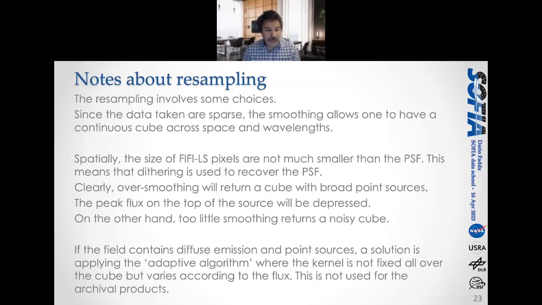So a note now about the resampling. This is kind of an interesting point, because what you get at the end depends a lot on how you smooth the sources. You can have a very smooth cube, but you can lose a lot of information about the point sources. Or you can have a very choppy cube and recover the point sources well. And this depends on how big the dispersion of the kernel is with respect to the spatial PSF.